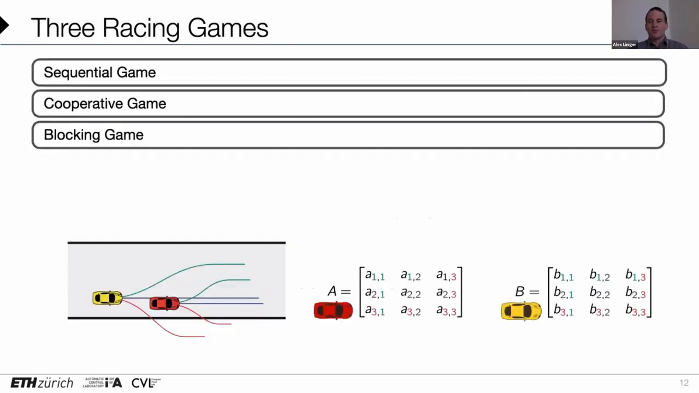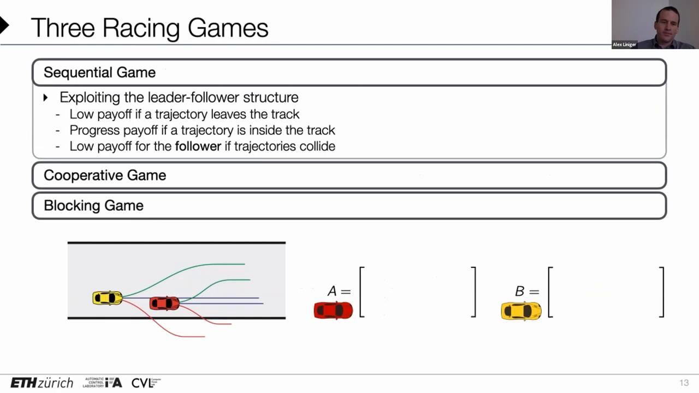Good. So let's go to the actual part, and this is how do we model the game of racing? And for this, I propose kind of 3 different games. The first one is the sequential game, where we really exploit the leader-follower structure of racing. So kind of the guy ahead is the leader and the one in the back is the follower. And it works as follows.